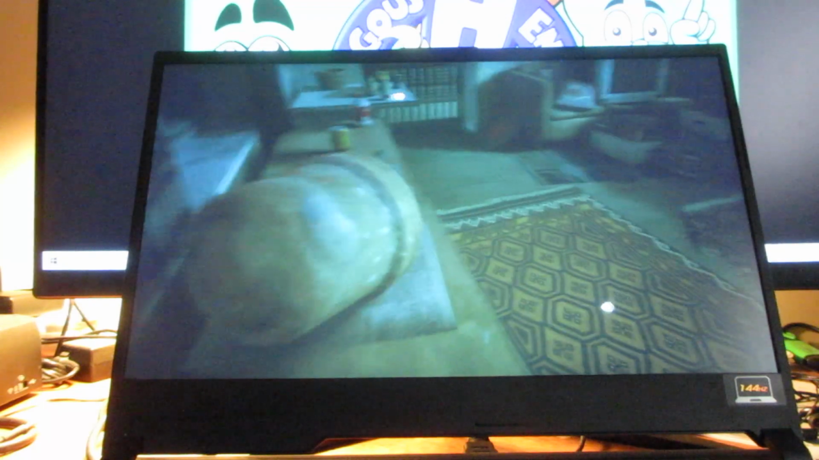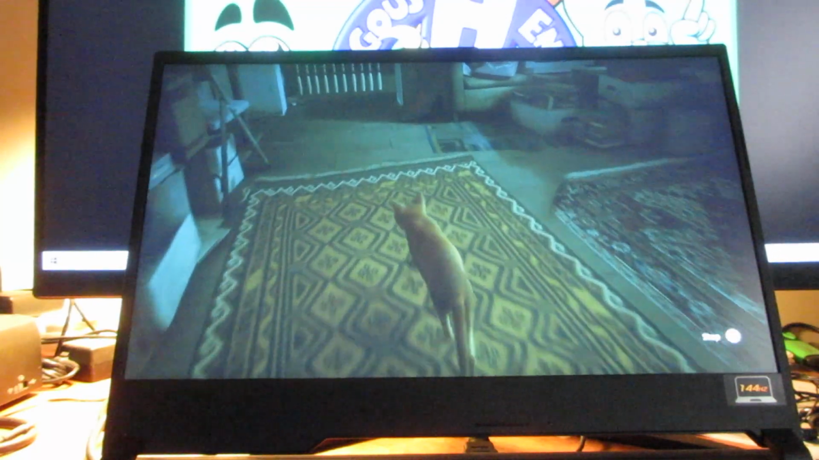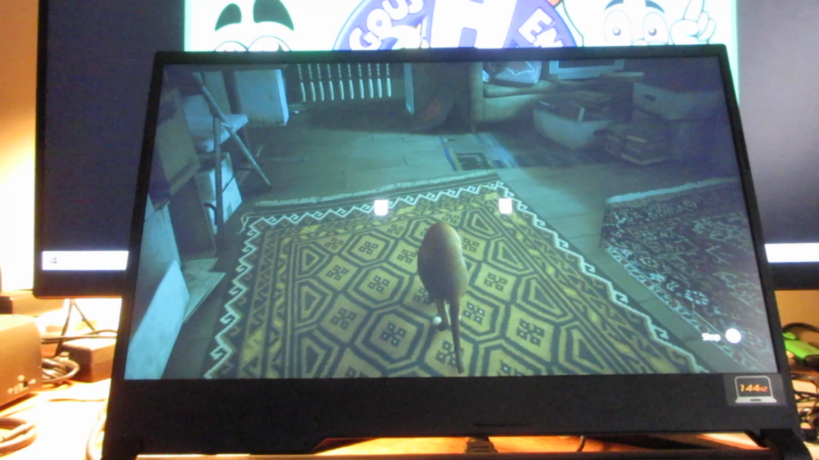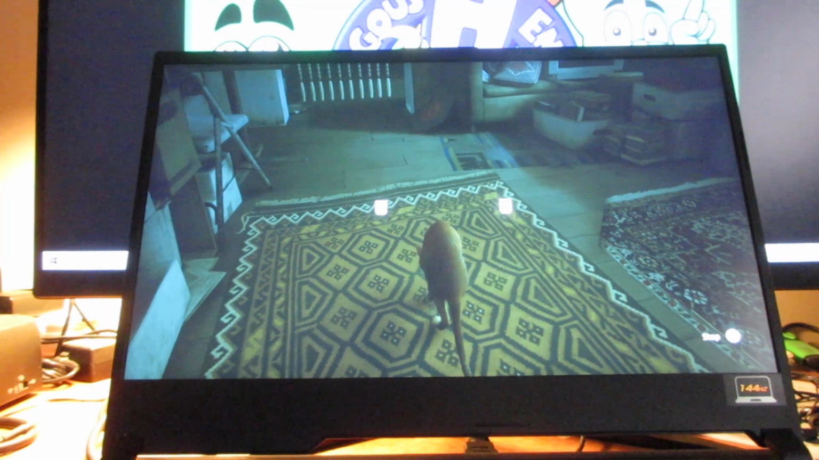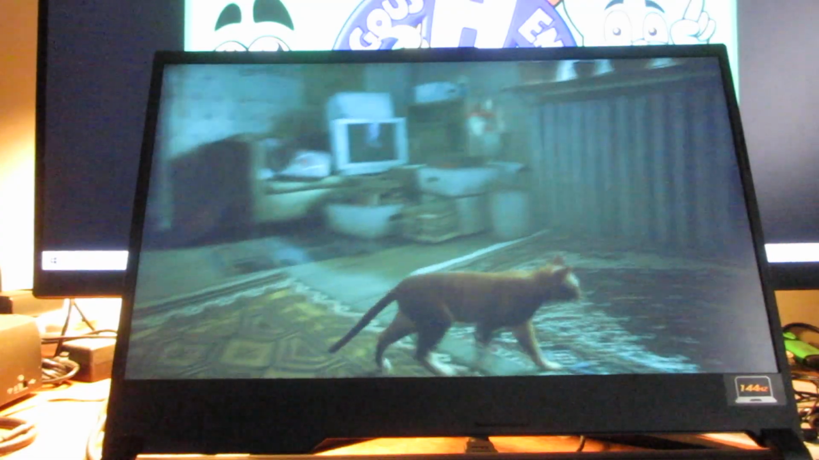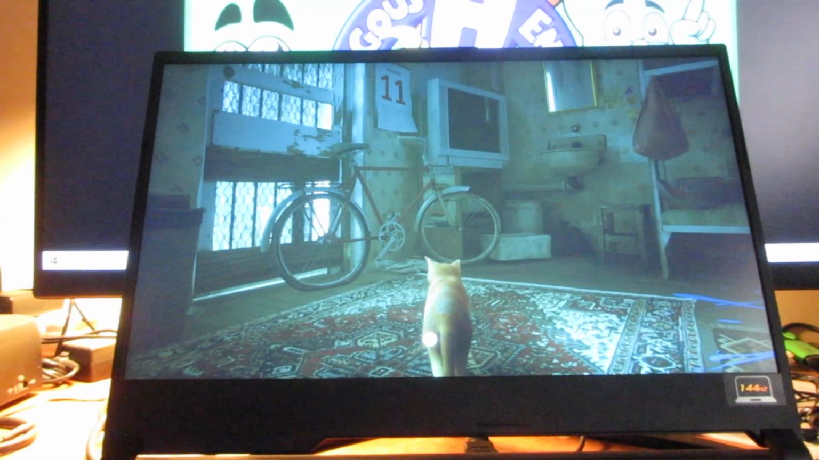And by going to these carpets over here, there's more cat scratching. Press L2 and R2 to scratch the carpet. And once you're done, you just press the triangle button to stop. And there's another one over here too.